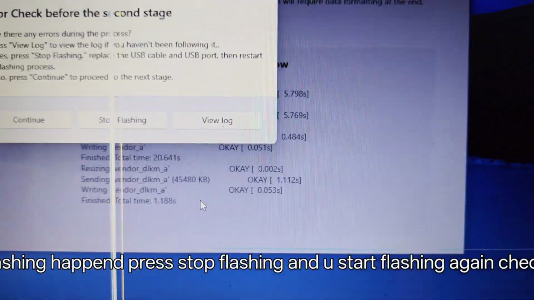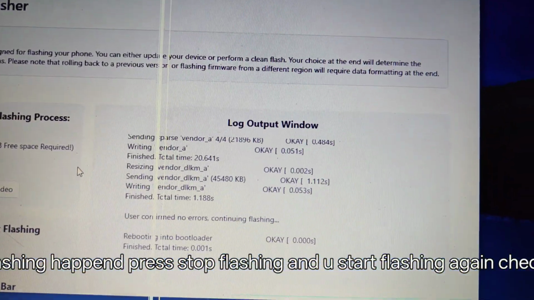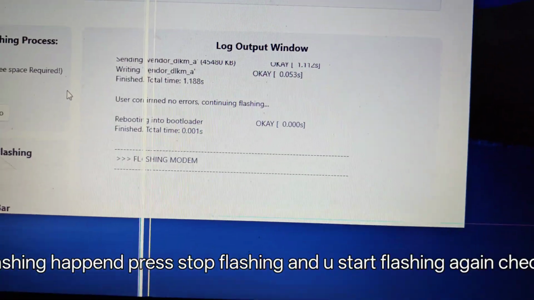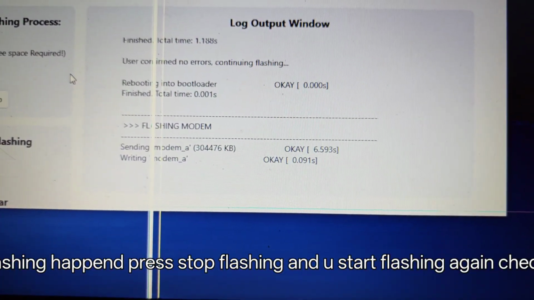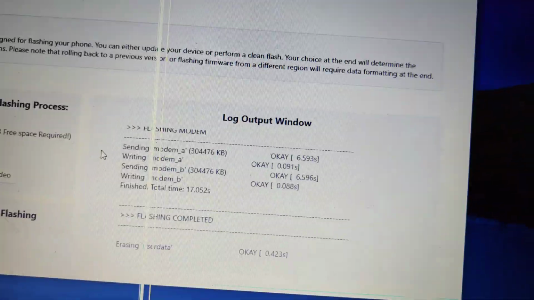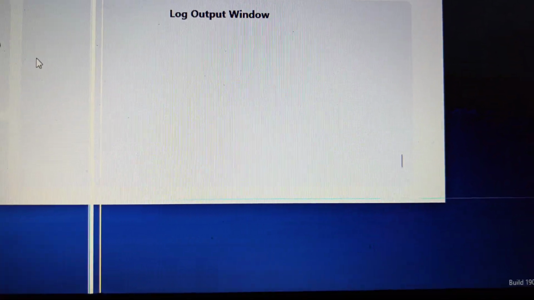After completion, if any errors or failed flashing happen, press stop flashing, and to start flashing again check that your firmware has been unpacked correctly. Now that our firmware flashing has no errors, we will continue and hence it's completed.